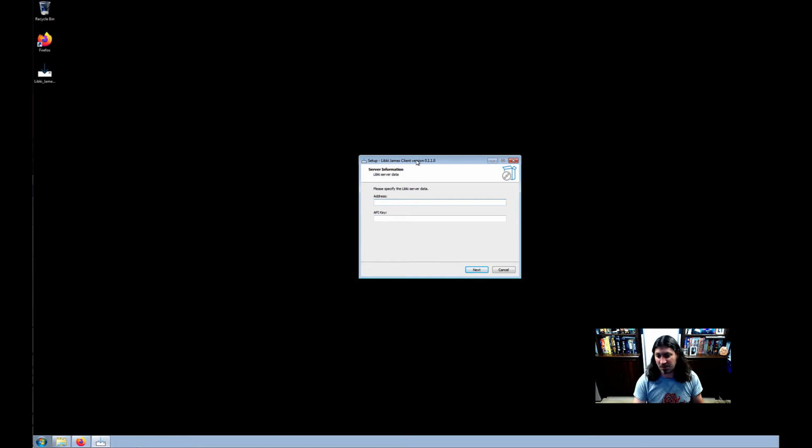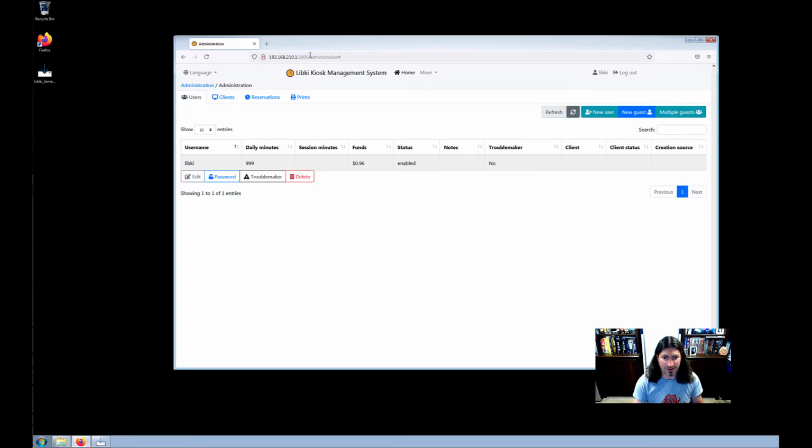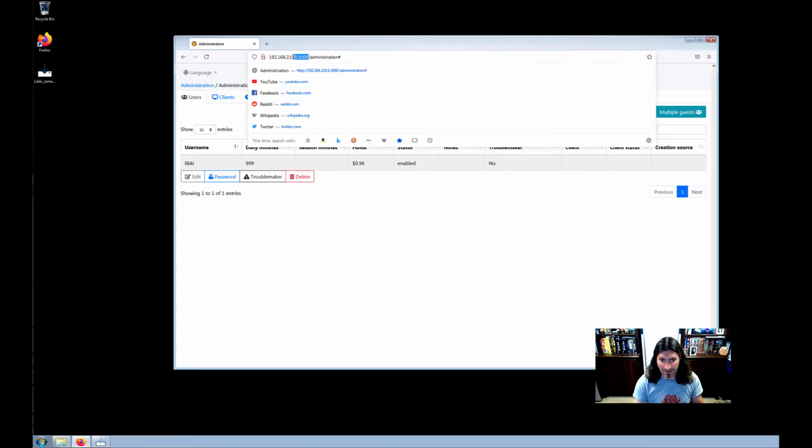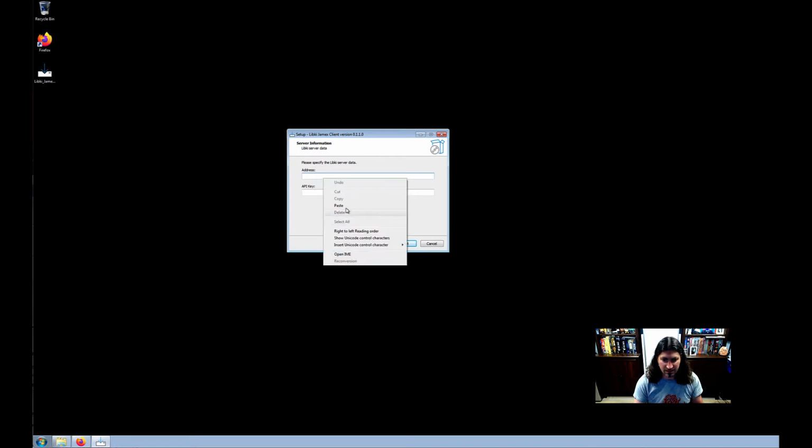Alright, so there's only two pieces of information that the Libki Jamex client needs. It is your server address and an API key. So I have my server address right here. Mine is going to be weird because I'm using a development machine, but I'm going to go ahead and paste this in here. And that should be good.